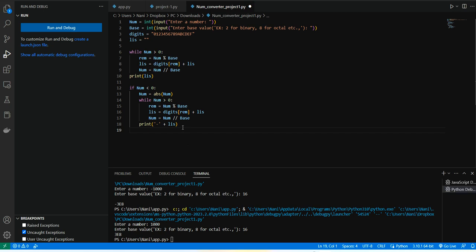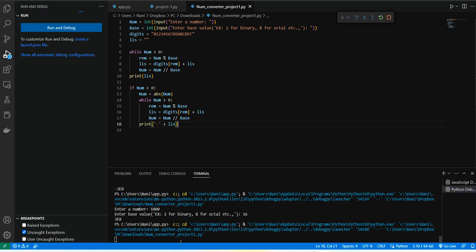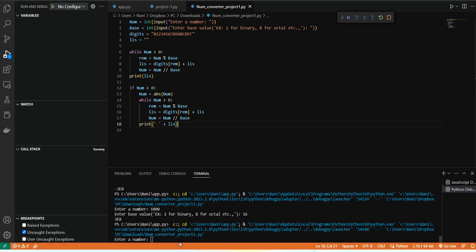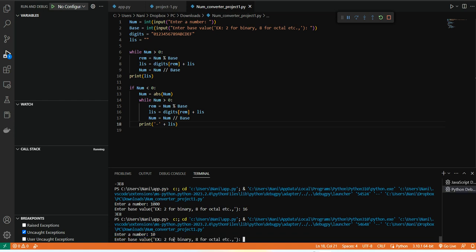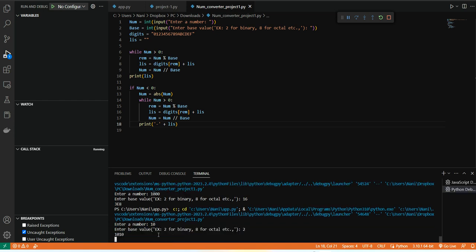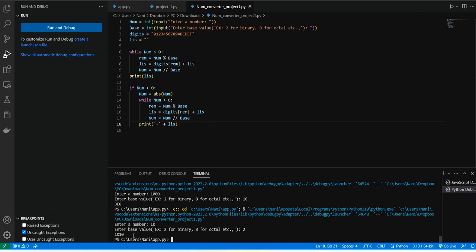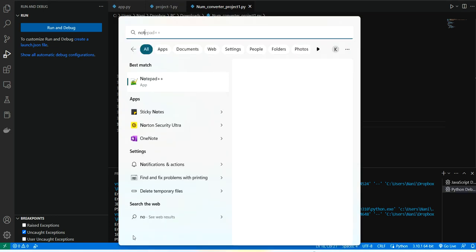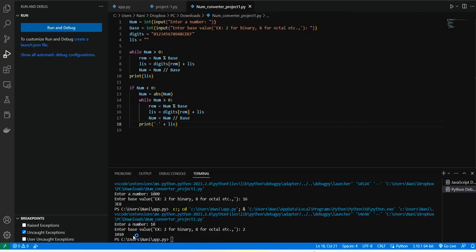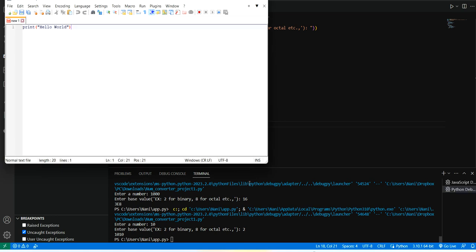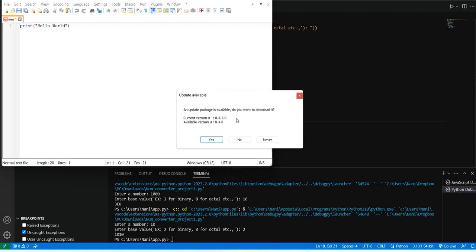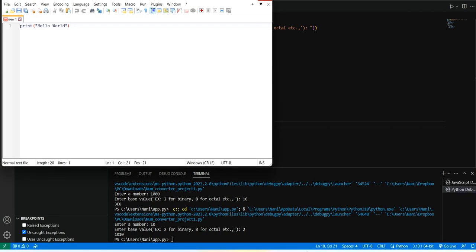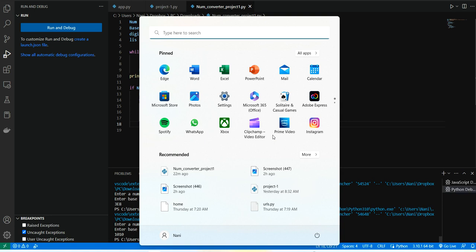Now we can actually run it to test whether it's working properly or not. So I am entering a number 10 and I am giving base as 2. So what output did I get? 1010. Let me open Notepad. I don't tend to open Notepad++, I tend to open Notepad.